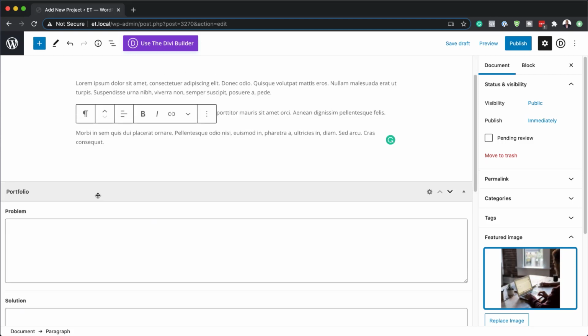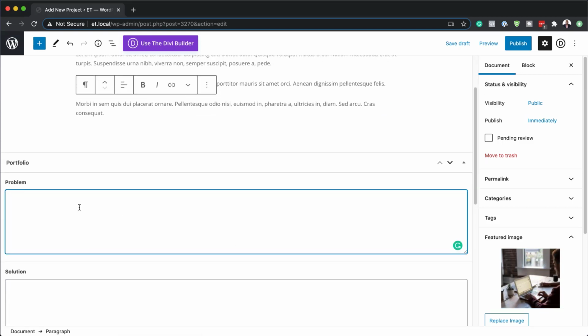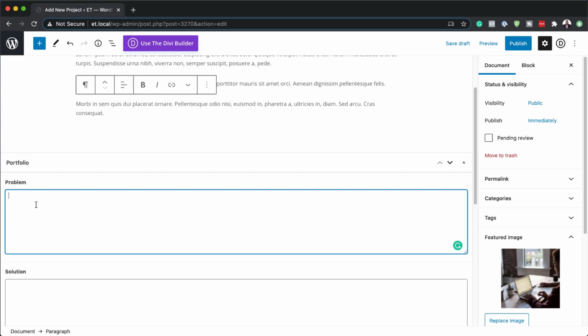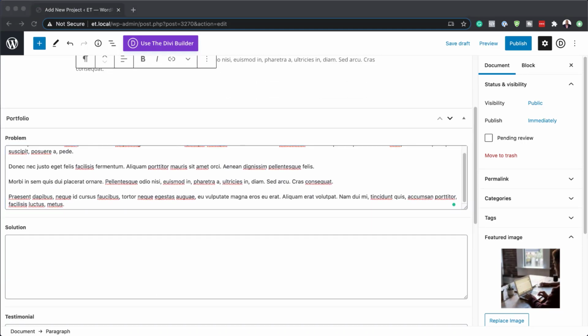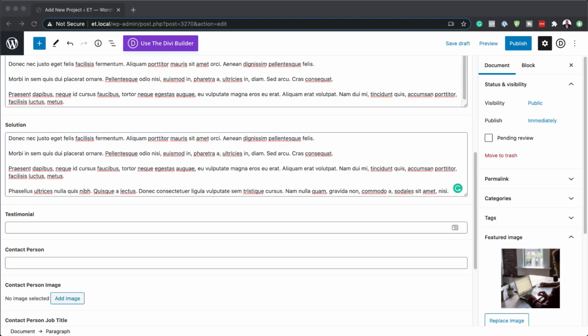So here we're going to start with the problem. I'm just going to add a bunch of lorem ipsum text because I don't have an actual problem that I need to set for this project. So I'm just going to paste my text in here. And then for the solution, again, I'm just going to use a bunch of this dummy text. So I'm going to paste it in here. Moving forward, testimonial. I'm just going to add a bit of text as well.